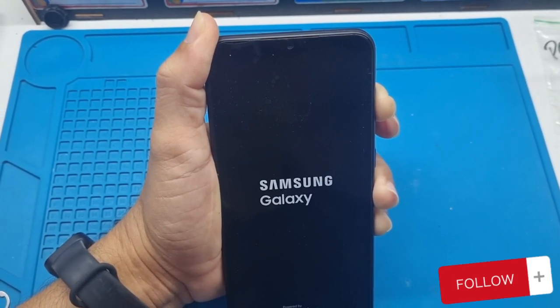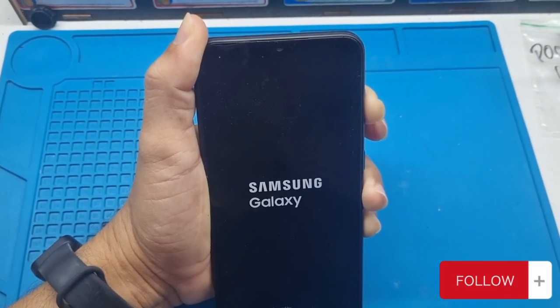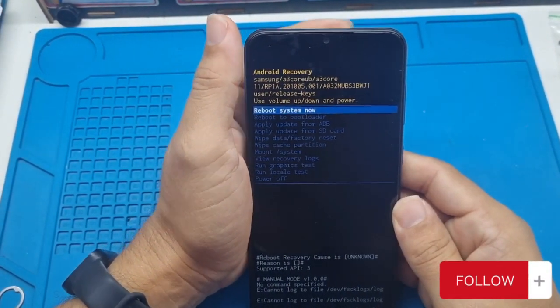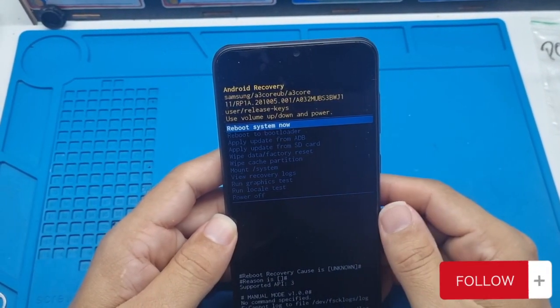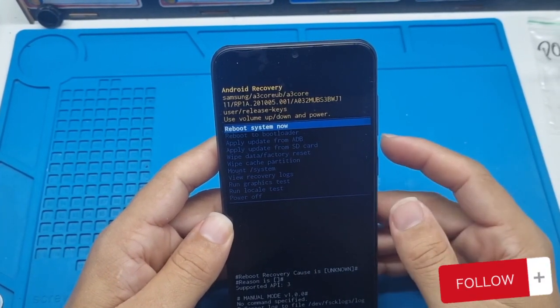Just a few more seconds. Keep holding. There you go everyone. Once you reach this screen, I want to remind you that this procedure will also work for other Samsung models. In a moment, I'll talk about unlocking the Google account, in case you need it, alright?